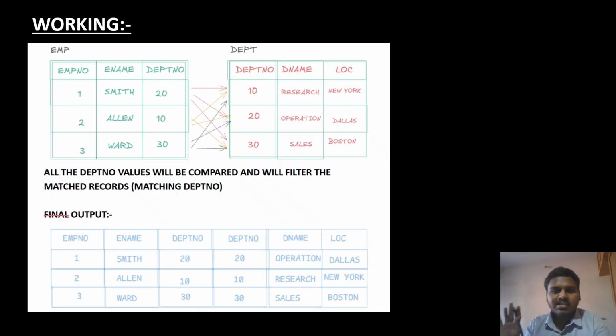Now we can see the working. What is happening here? It will check the first record with all the rest of the records to find the matching records. 20 matching with 10? No. 20 with 20 is matching? Yes. So we are getting the first record. Now for the second record, 10 is matching with 10? Yes. 10 is matching with 20? No. 10 is matching with 30? No. So the second record we got. This is how we will display the output.